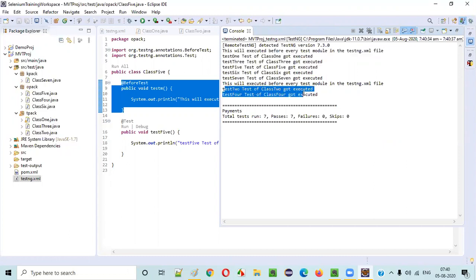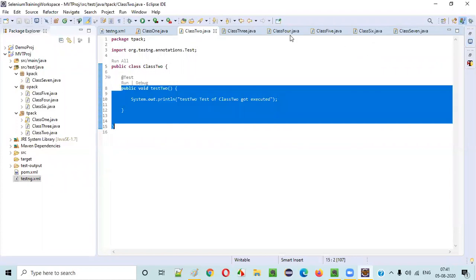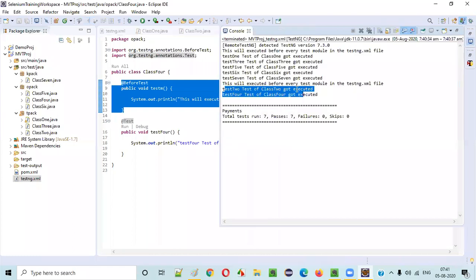And again, in 2 and 4 also you have to mention it in one of the classes. Here 2 is there, here 4 is there. In 4 we have mentioned this BeforeTest. So again it got executed before 2 and 4. Like this, guys. This is how it works.